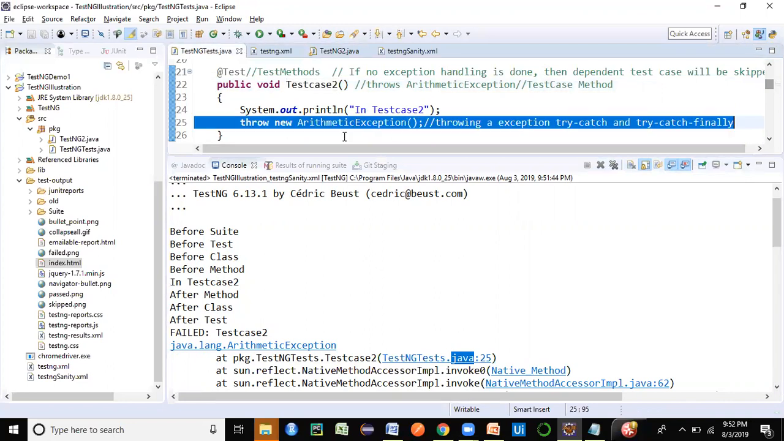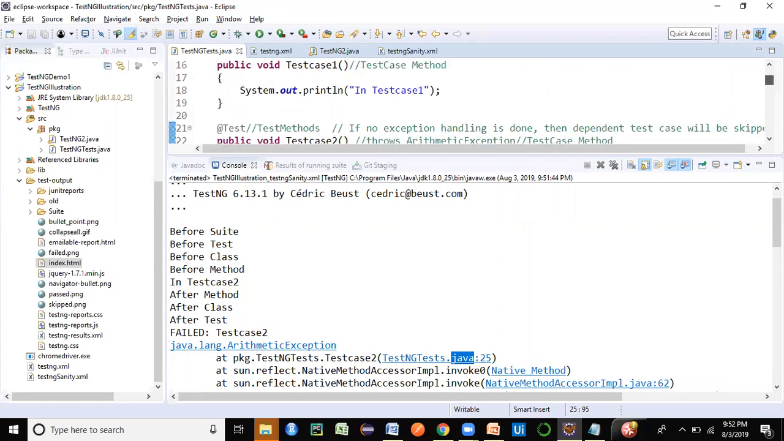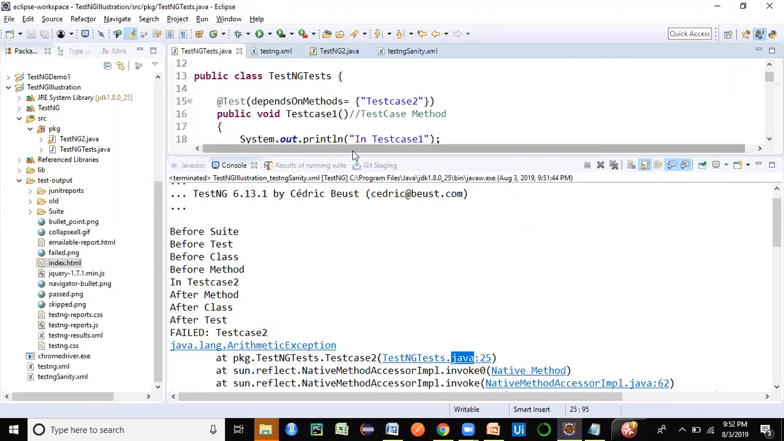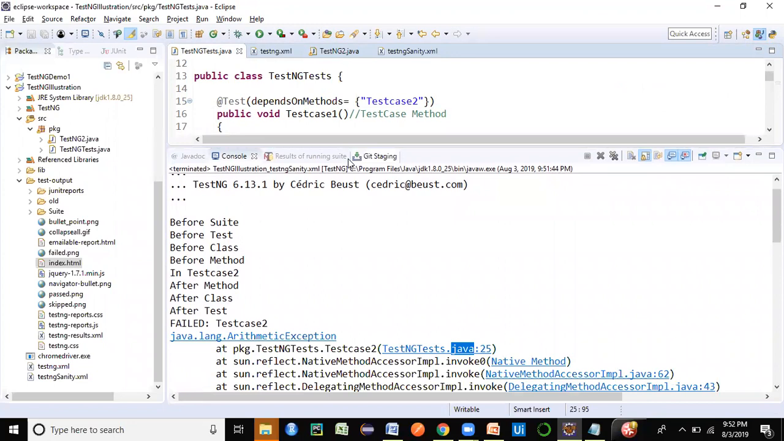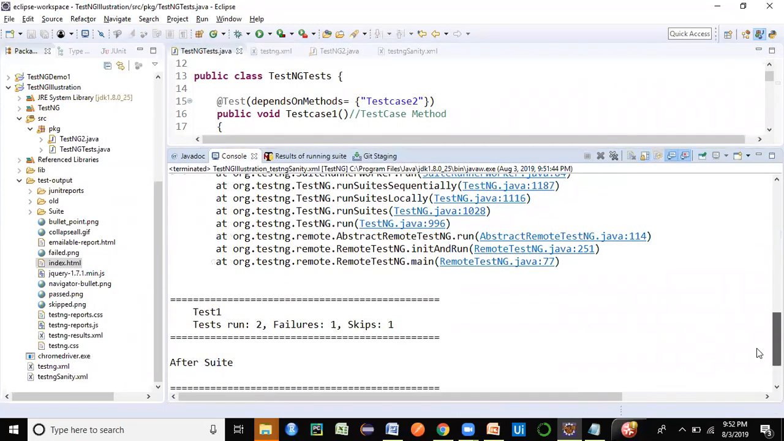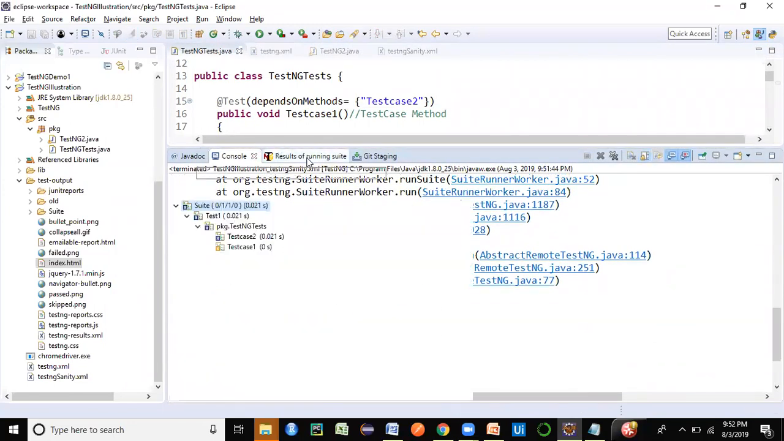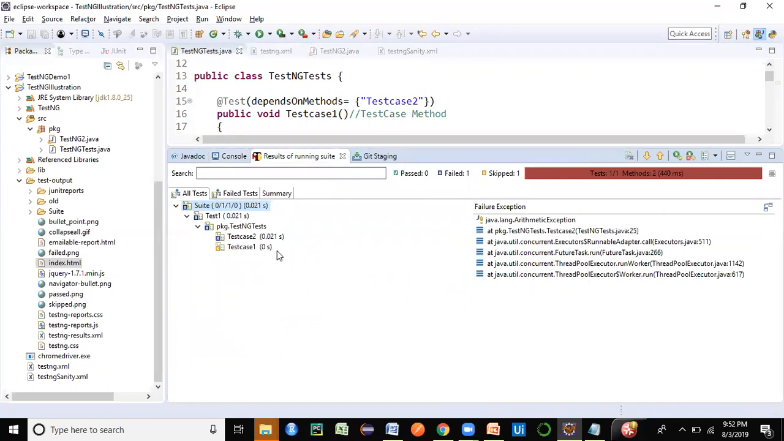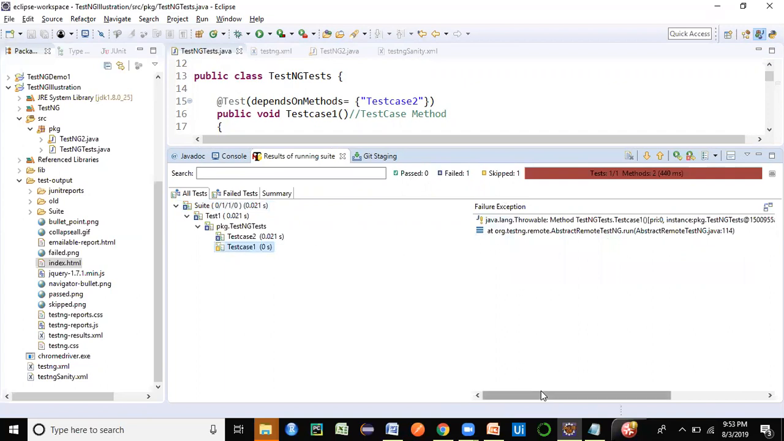Because of this, your dependent test case also could not be started. That is your test case 1, and that got skipped. If you see the overall status here, it is saying skips is 1. And look at this, in the results of running suite section, you can look at the complete stack trace of where the exception is thrown, what the hierarchy is, and you can also see that test case 1 has got skipped, right?